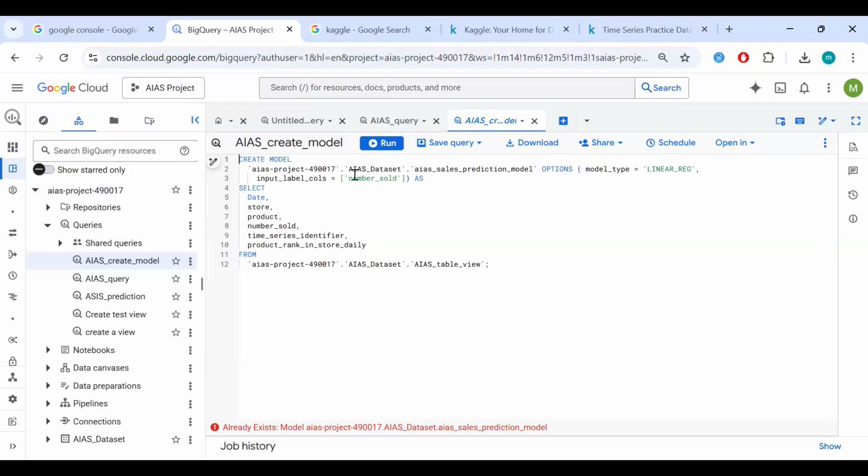So what column are we tracking? What column are we trying to predict? Our number sold, and what is our model type? Linear regression, because that's the type of the model we're using.